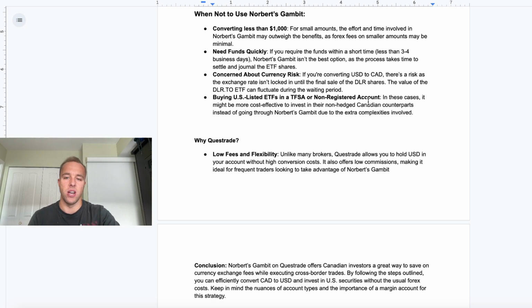And that's pretty much it. Concerned about currency risk, that doesn't really matter because if you don't want USD, you just wouldn't be doing it in the first place. That's sort of an irrelevant reason. I did kind of list that in there.